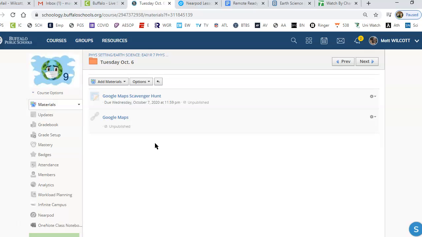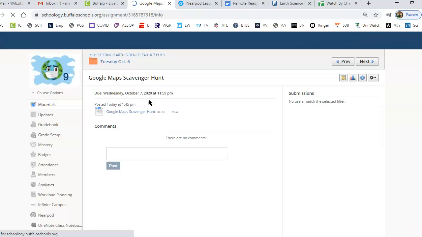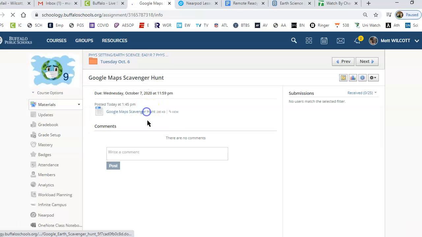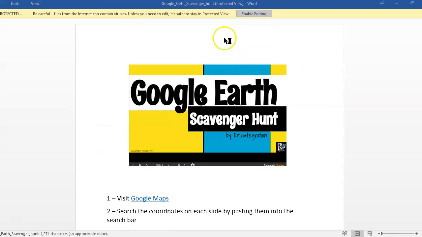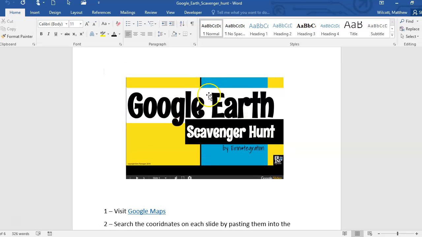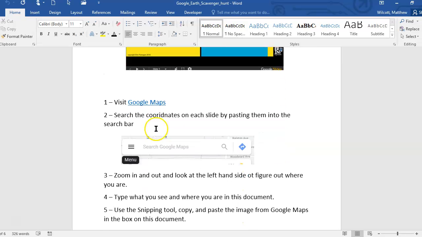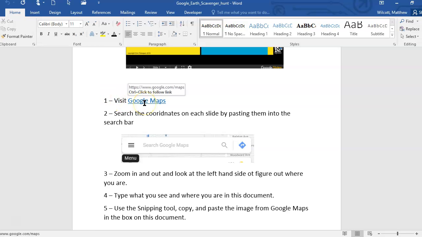You're just going to use Google Maps today to do a little bit of work. Click on the assignment, open it, download it to your computer, and open it up. There are a couple of specific things I want to make sure you know how to do today. I know it says Google Earth, it's Google Maps. I have some directions here. You're going to visit Google Maps. It's a link.